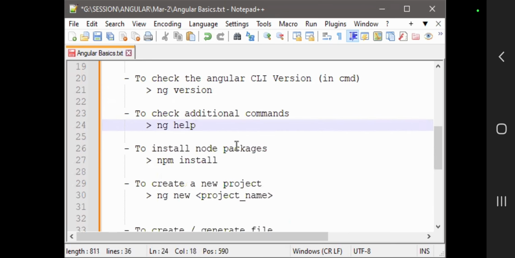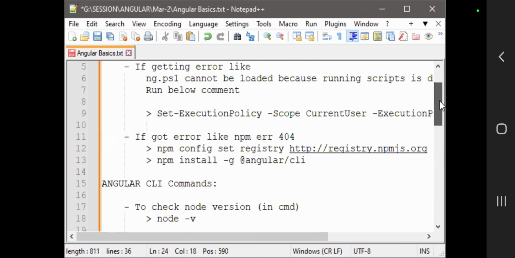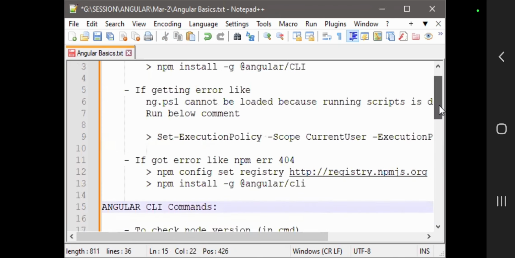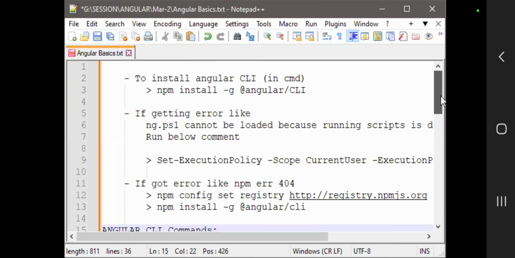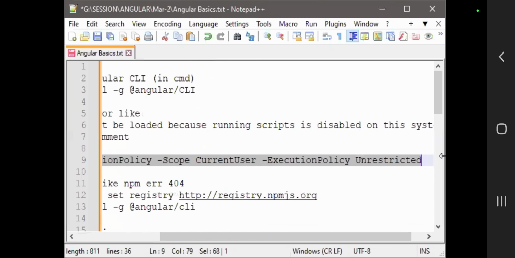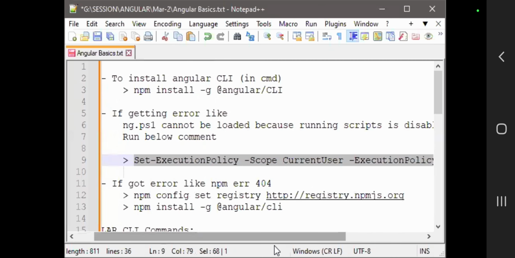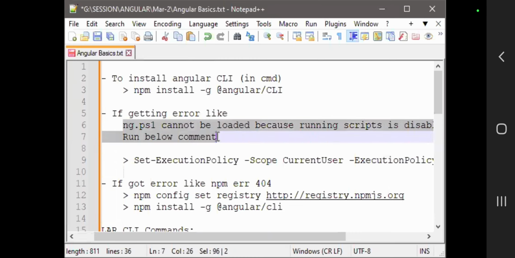So what's the second command, sir? Here or in Angular CLI? The first command I got, sir, is npm install -g. Second command is this Set-ExecutionPolicy -Scope CurrentUser Unrestricted. This command is to be run if you are getting an error like this. If you don't get this error, then no issues.